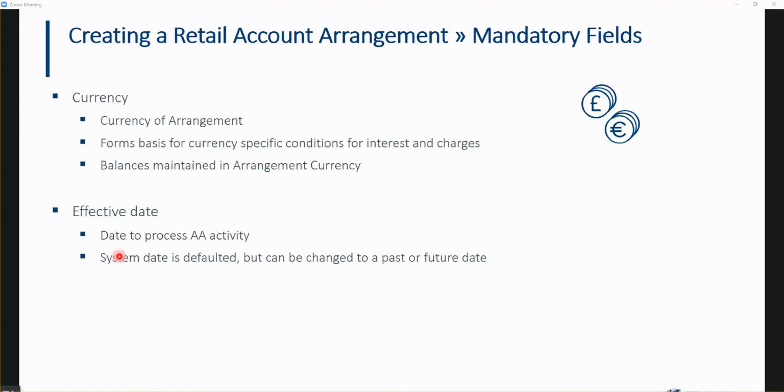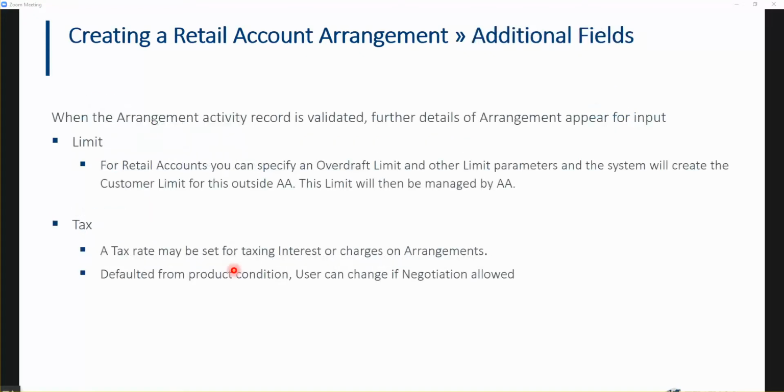So it checks. Effective date, that's basically the date to process this account opening or this activity. If you don't key in the date, it will default the system date. Today's T24 system date, it will just come in, and that's the date it will use. Okay. You'll see all these things, you are going to see.